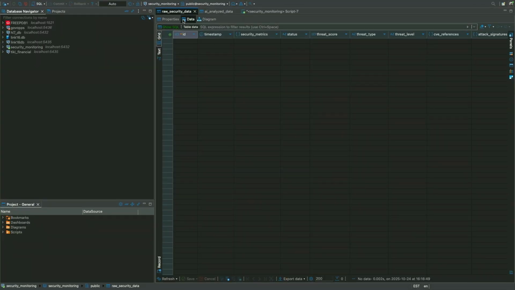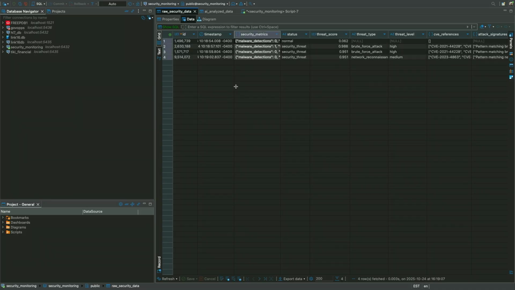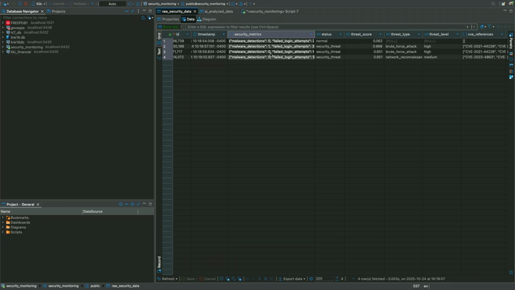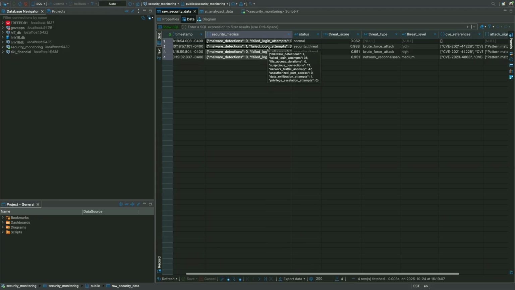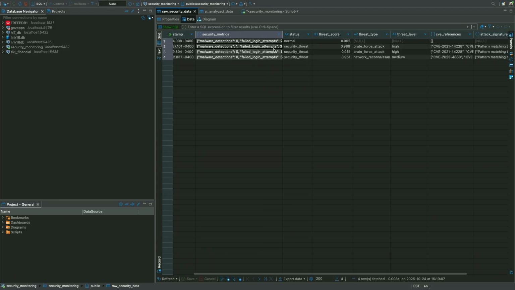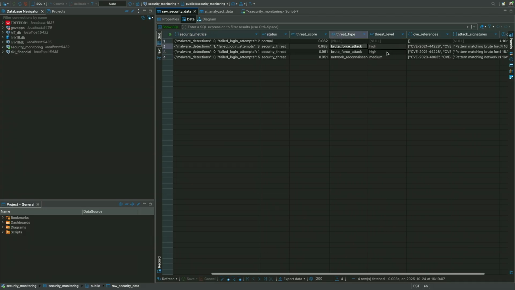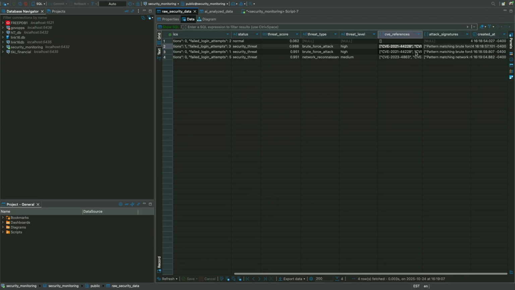If we go here, this is first the raw table. So we can start to see data coming in. And again, like I said, very contrived data in this case, where we can just see, hey, this was flagged as a security threat, the threat type, threat level, associated CVE, and so on and so forth.